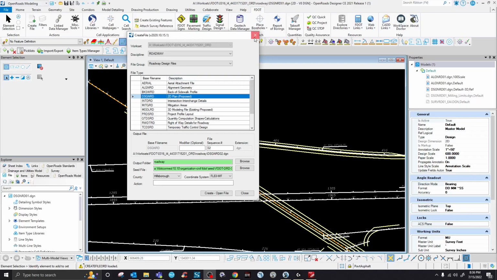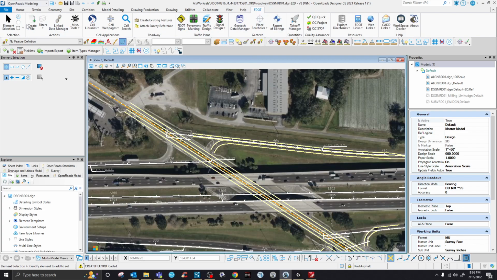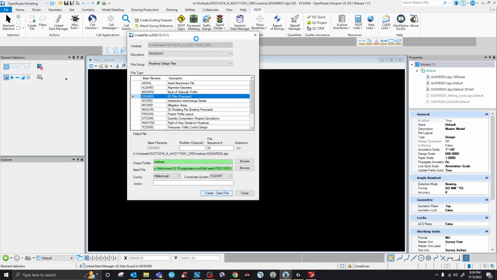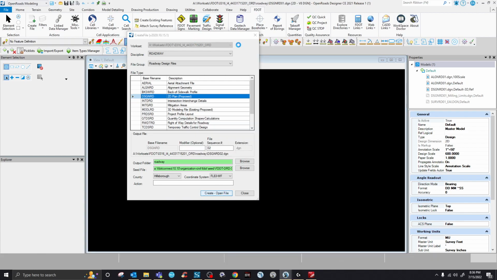Okay, we are back. So what I was going to do is, like I said, create a file. I'm just going to create another design file, just a typical 2D one. It doesn't have to be 3D or anything, just a normal one. So let's create it from scratch and open it.